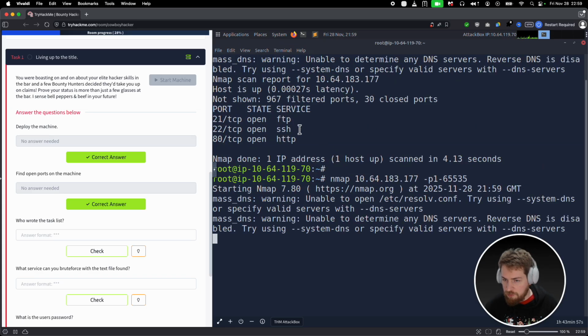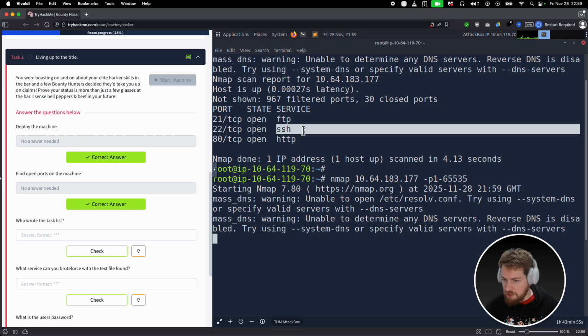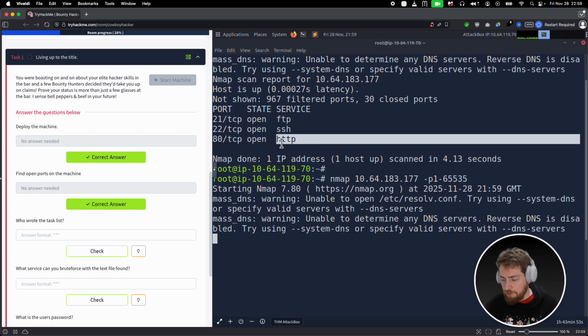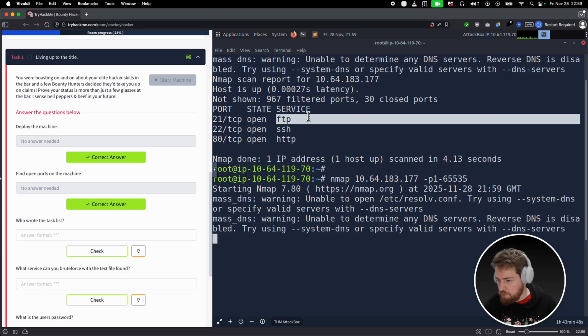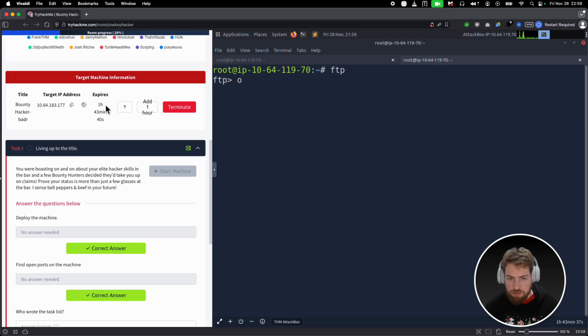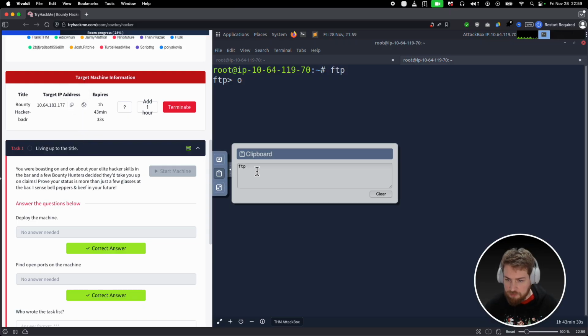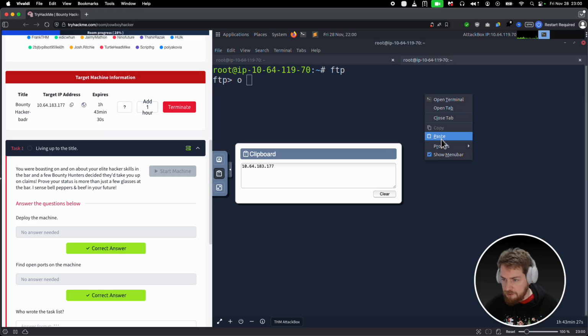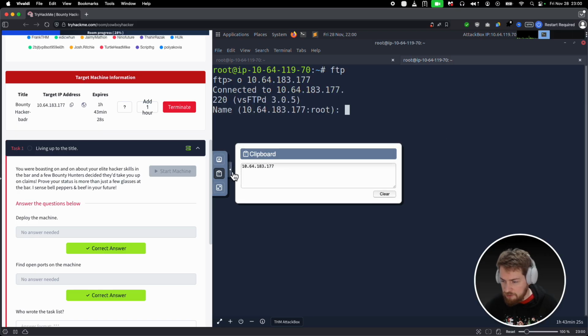And we see there are several apps running: FTP, SSH, and HTTP. HTTP is a web server. It's going to give websites. FTP is an older app, and this lets you transfer files. So we can connect over FTP and perhaps find something. So let's open a new tab. We type ftp, then we connect. Connect is short for open. We copy this. So simply click copy the IP address. It will be different on your computer. Then paste it.